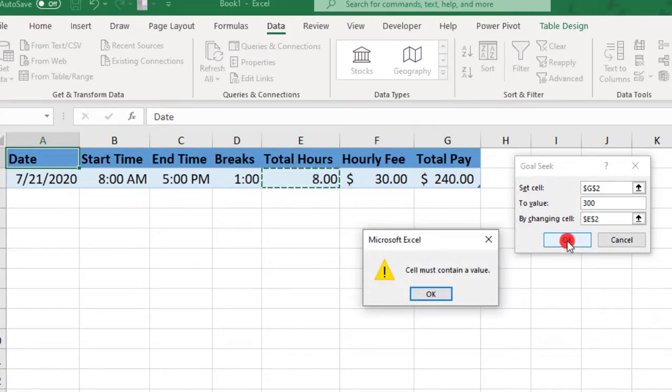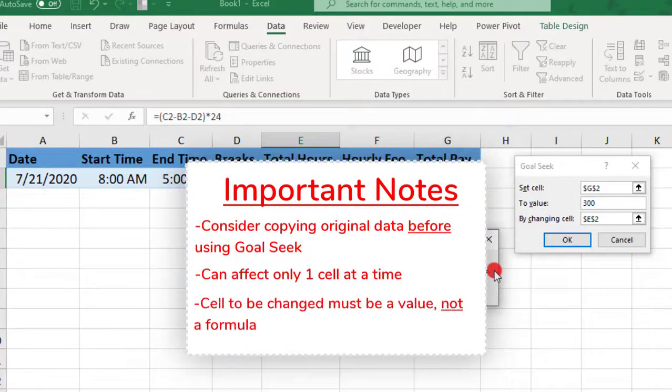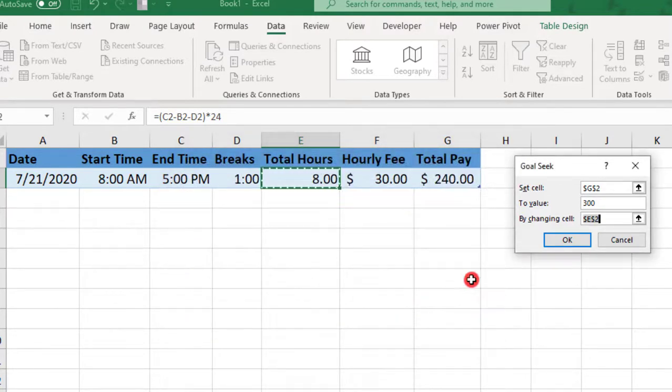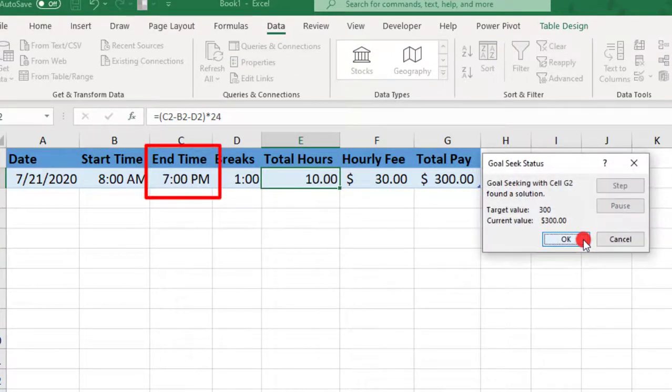The trouble is that the total hours contains a formula. It's calculating the difference between the end time and the start time, minus any breaks taken. So the cell to be changed needs to be a value and not a formula, or this error will happen. So let's click OK to exit out of the error, and let's instead try changing the end time and click OK. In order to make $300 for the day, we need to work 10 hours, clocking out at 7 p.m.